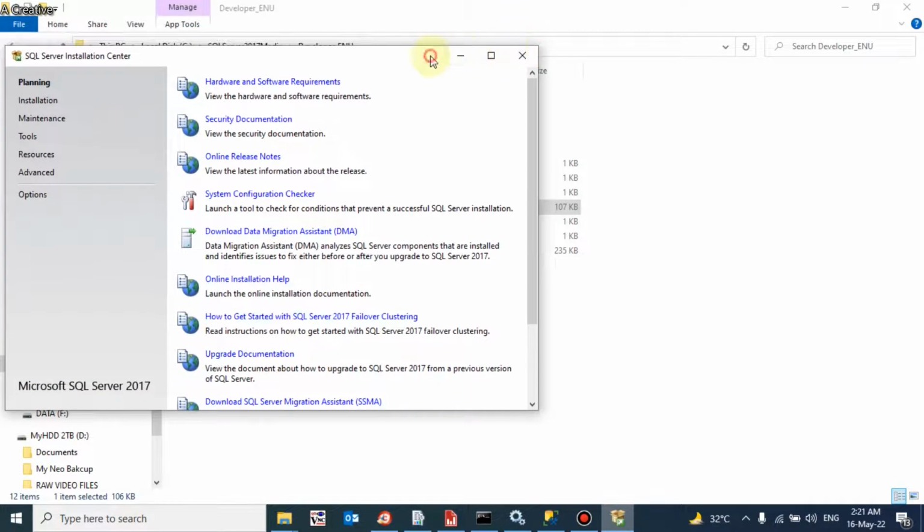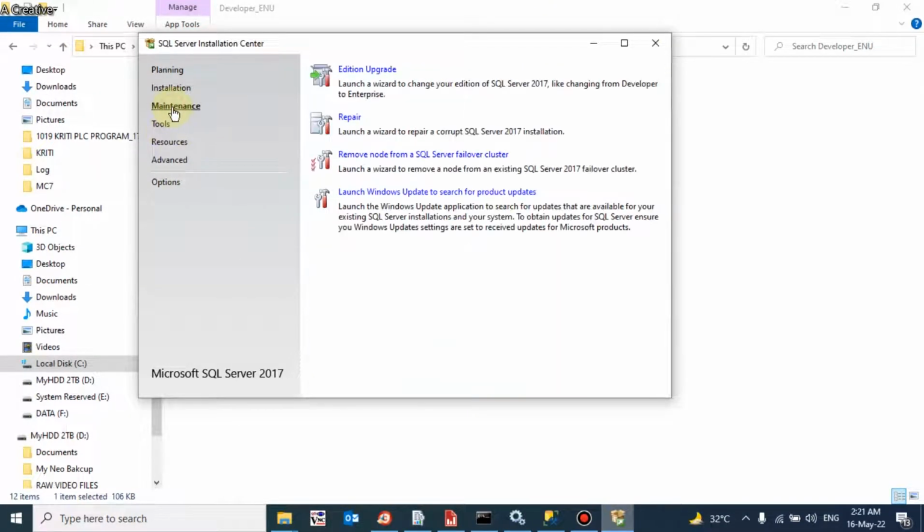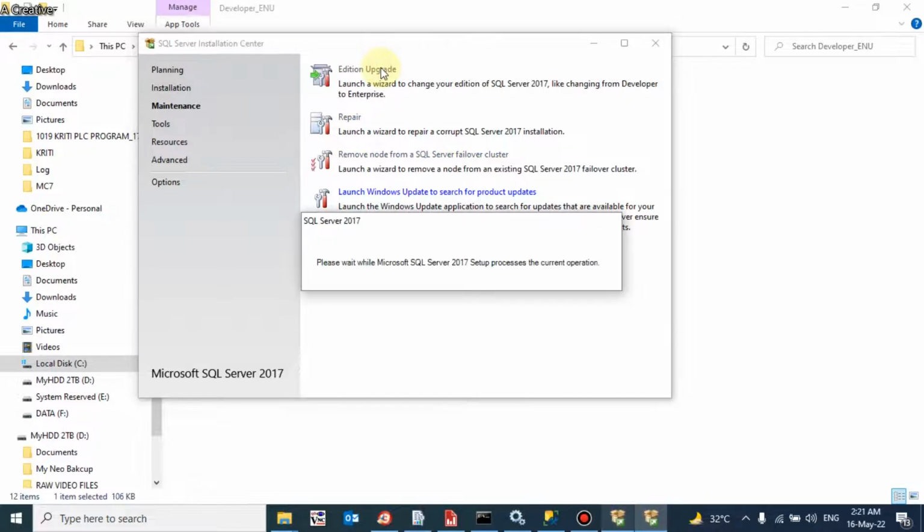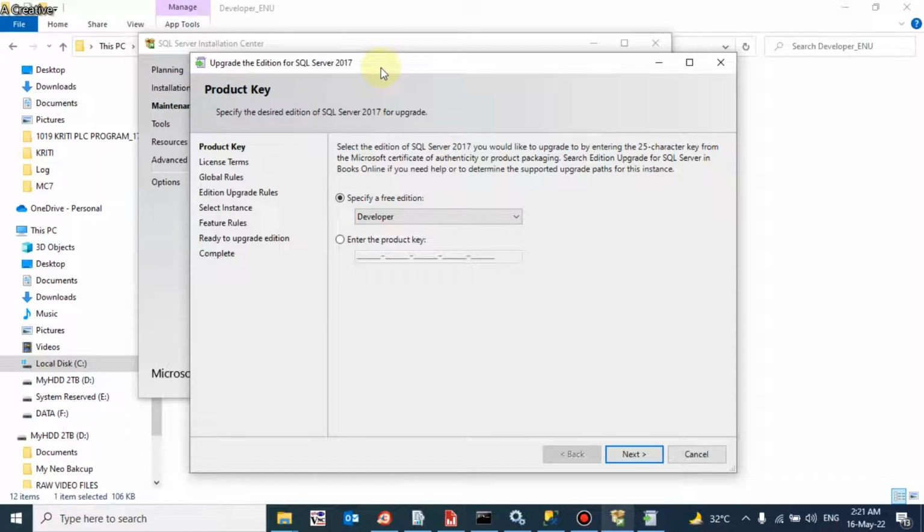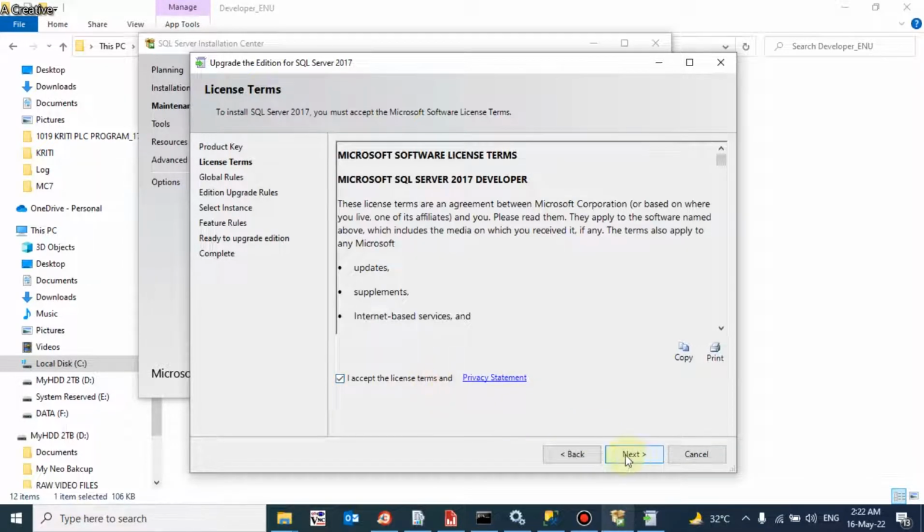Now you have to go to the maintenance option, and there is the edition upgrade option. Go to the edition upgrade. I already have the developer edition, so I won't upgrade my existing edition. I'm just giving you the idea of how to upgrade your edition. Here you have to select which edition you want to upgrade. So you select the developer, click next, and accept the terms and conditions.